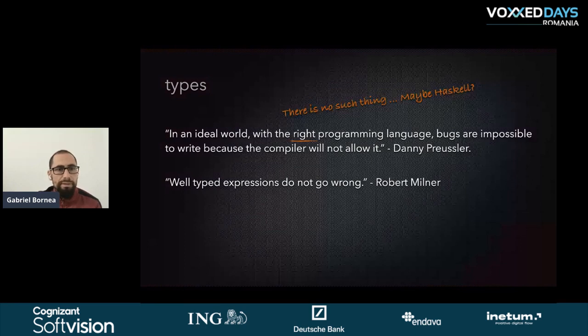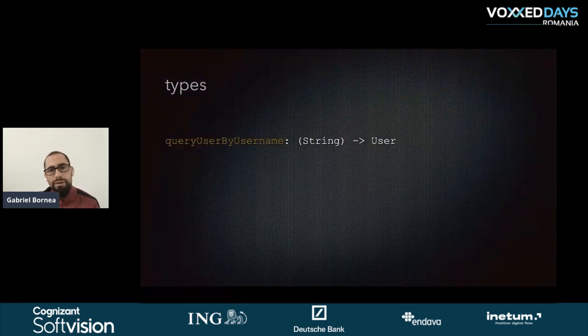And let's see an example. We will go through it and we will try to improve it step by step. Here we have a function that takes a string as an argument and it returns a user. But what do I know? How do I know what is this string? I can deduct that it's a username from the name, but that's it.